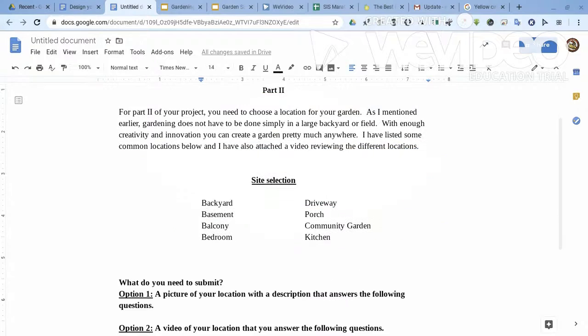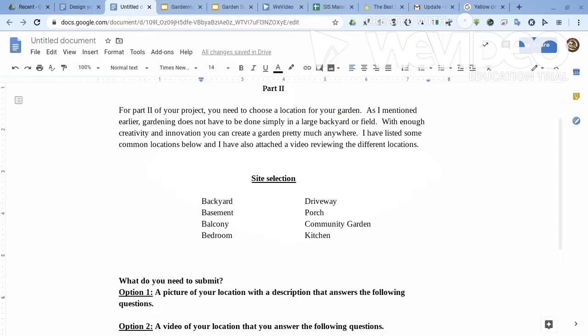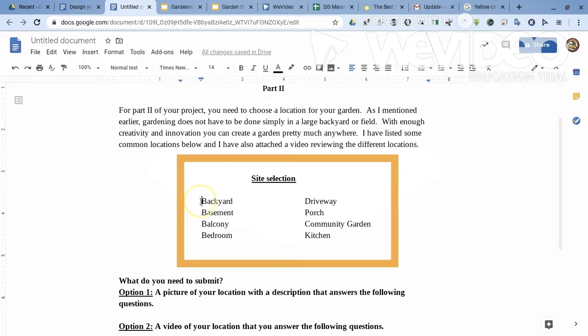Okay, so down here we have some of the different sites. You can do a different one other than this. However, I think that if you choose one of these, you'll do just fine. So obviously your backyard. It's pretty common. Most of you will probably choose to do your garden there.